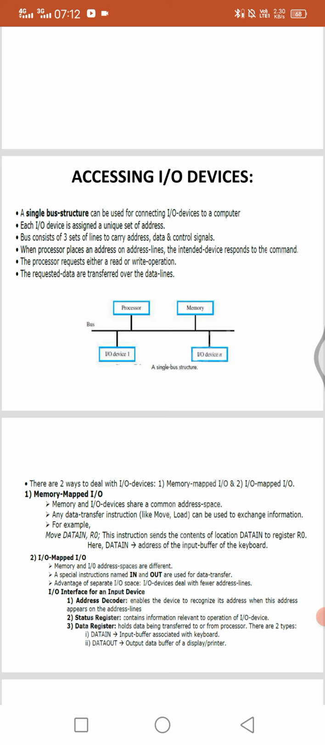A single bus structure can be used for connecting input and output devices to a computer. For connecting purposes, we compulsorily require a path, and that path is called a single bus structure. Each input and output device is assigned a unique set of addresses. Unique means an individual, separate set of addresses.